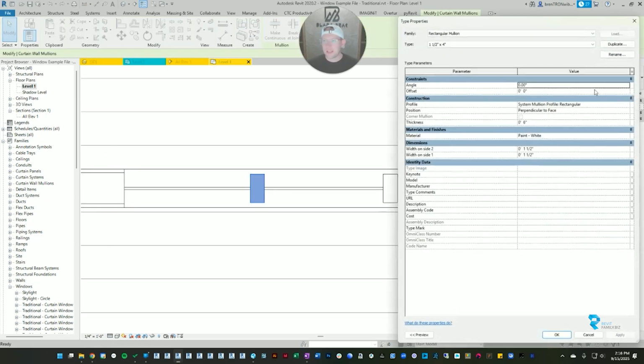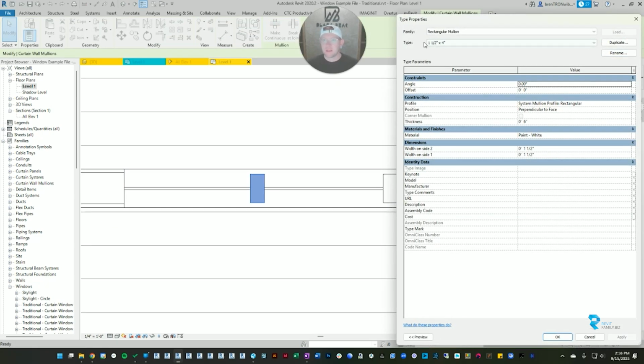So we're going to take control of this a little bit better. We're going to click on the mullion, we're going to edit it, and you can duplicate it and make a new one, or you can rename it and make your own custom one. So we're going to make ours custom. The first thing you're going to want to mess with, before you mess with the angle or the offset, is the thickness. The thickness controls how deep the whole mullion is from here to there.